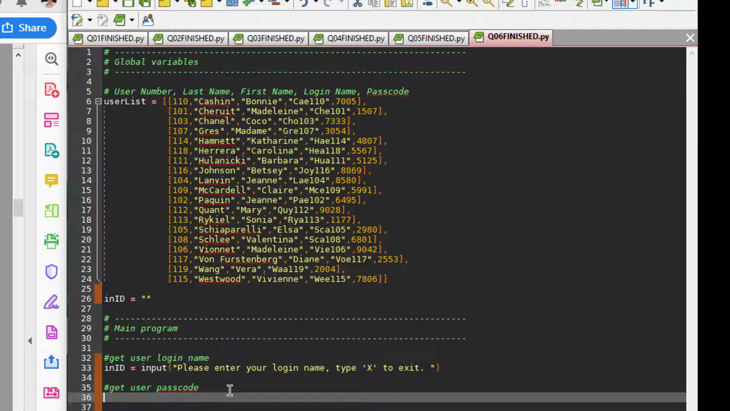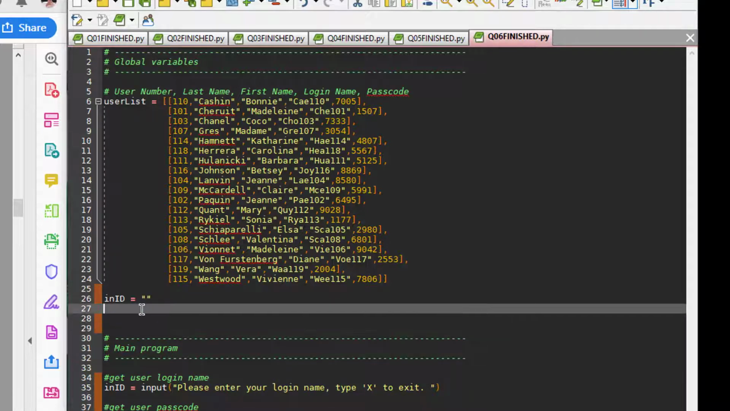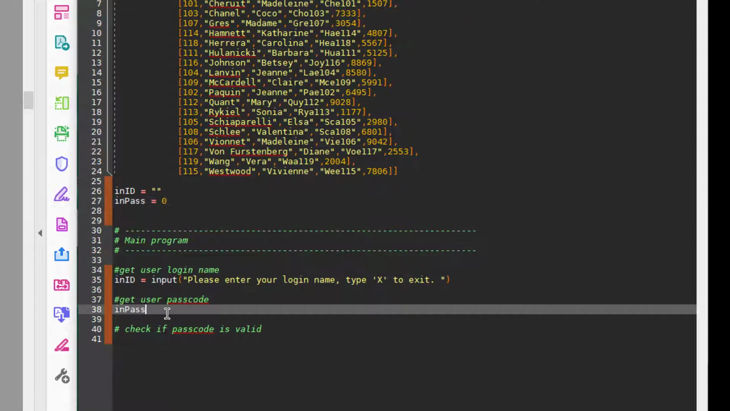Here we're going to go in passcode. So inPass equals 0. So this is going to be numeric, so an integer. So we're going to coerce to integer. Input. Please enter your 4-digit passcode.